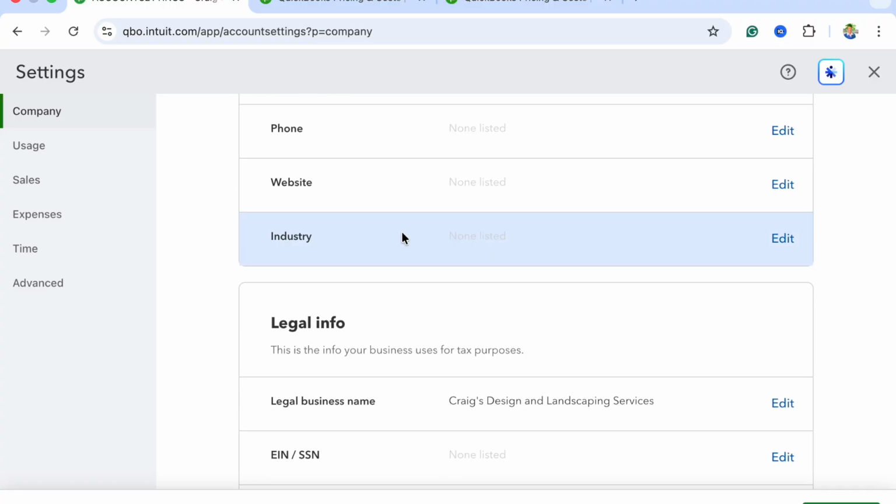Make sure that when you select the industry, you select the correct industry that you're in, or the closest one to the industry that you're in, because this helps QuickBooks to know which type of chart of accounts to provide you with. All right, and we're going to go into chart of accounts in another video, but I just wanted to make sure I add that there.